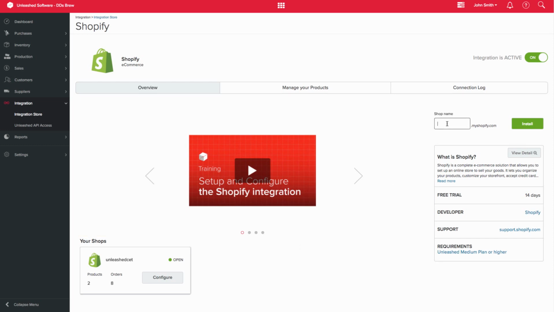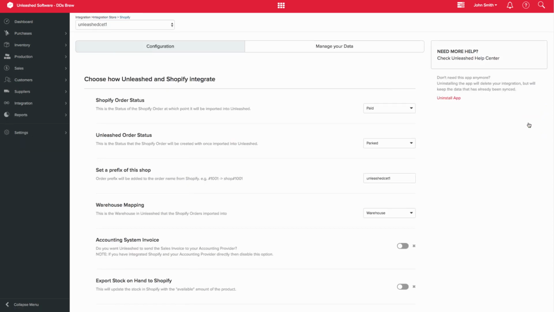To add a second store, we will follow the same process as before, so you can type in the second store's shop name on the top right-hand side of the page, then click on Install. At the top of the next page, you will see both stores display in the drop-down. Let's then continue with the configuration for the second store.